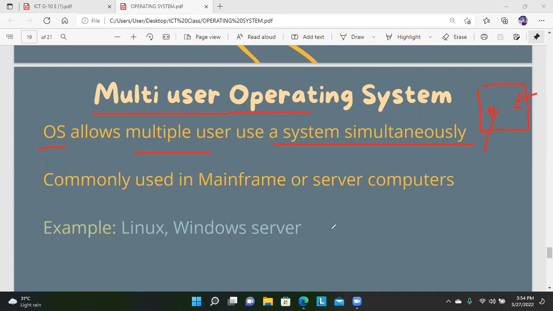We have studied server and mainframe computers in the generations, the starting units, right? This kind of multi-user operating system is commonly used in mainframe or server computers. Linux and Windows Server are examples of multi-user operating systems. Okay, so this is the second type.